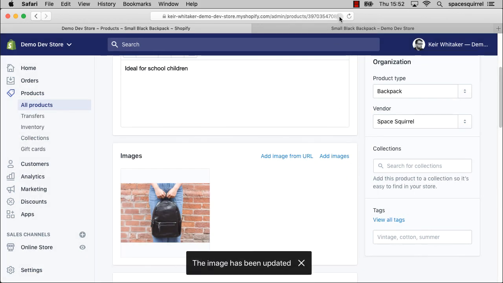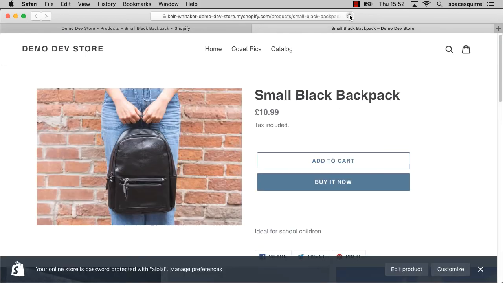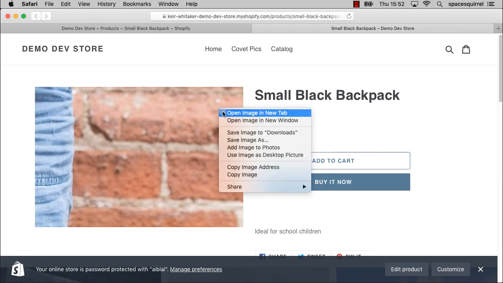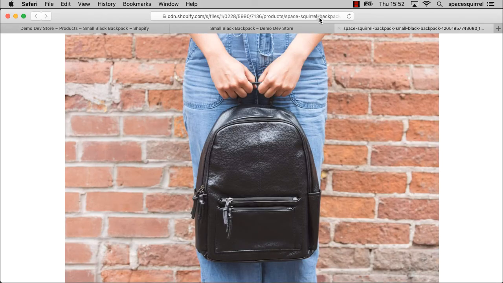The other thing we need to do is go back to our product page. I'm just going to refresh that because obviously we have changed some of the properties of the page, i.e. the file name. Then I'm going to open the image in a new tab. And just to prove that it's worked, I'm going to highlight the section of the URL up here, which is the actual image file name at the top.